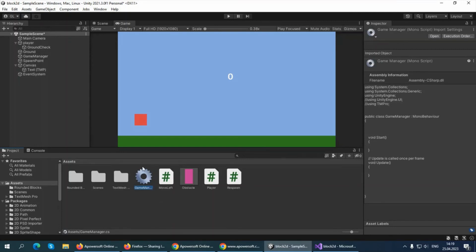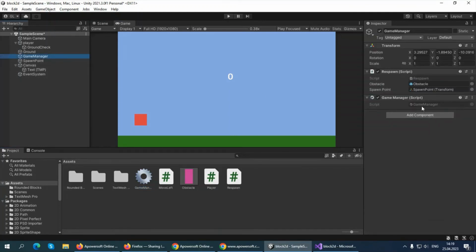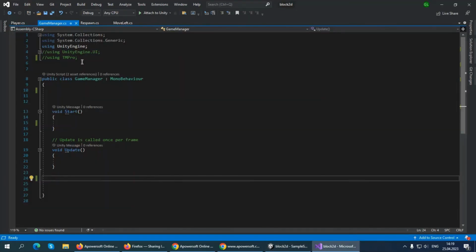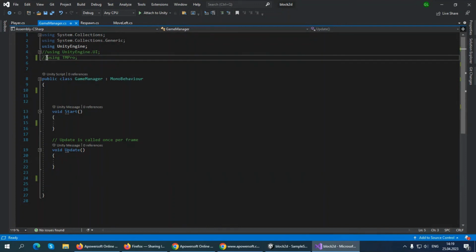You can call it same if you like. And I will assign my Game Manager script into my Game Manager game object as well. And indeed it's here. So let's double click to open in Visual Studio and let's start working. Well, first of all, in order for everything to work, we should add this line: using TMPro here.